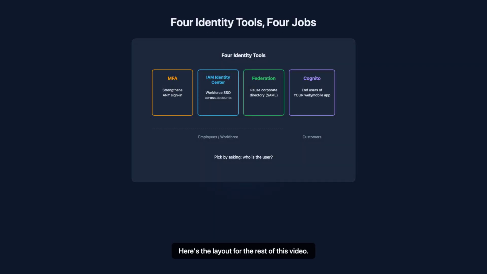Here's the layout for the rest of this video. MFA sits on its own. It strengthens any sign-in, no matter which of the other tools you're using. Then on the workforce side, the side where the user is your employee, you have IAM Identity Center for centralized single sign-on across many Amazon Web Services accounts, and Federation as the pattern that lets a corporate directory drive that sign-in. And on the customer side, Cognito handles end users of your web and mobile applications. 4 tools, 4 jobs, and the dividing line at the bottom is exactly the question we just asked.